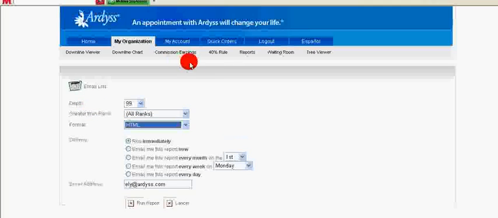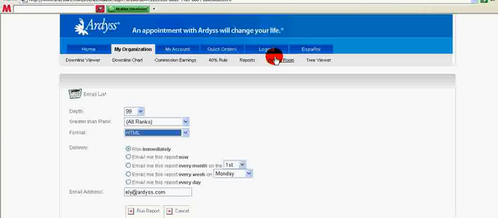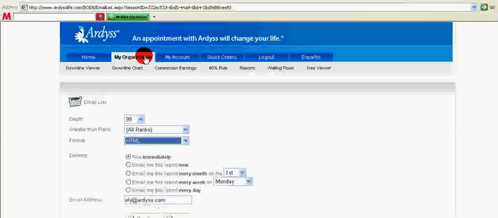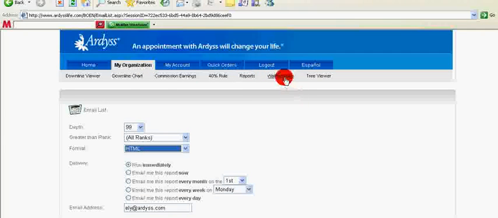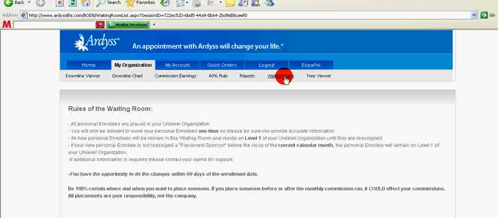It's up to you to run these reports. We make these available to you so you can know exactly what's going on in your team and the people that are involved with you. The next tab under the My Organization is what we call the waiting room.